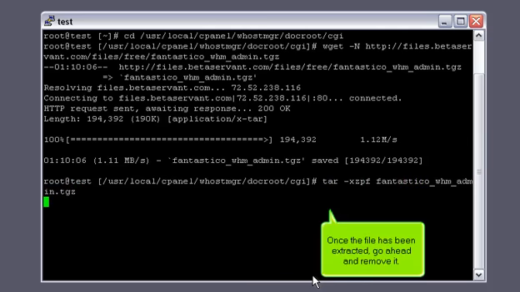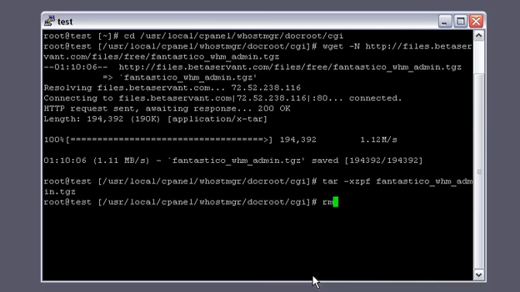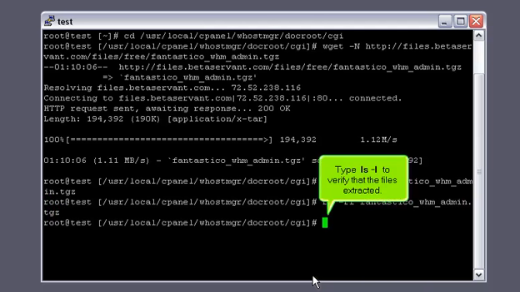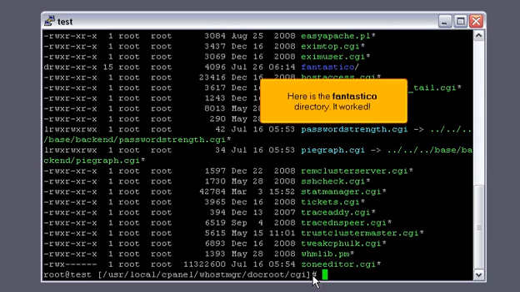Once the file has been extracted, go ahead and remove it. Type ls to verify that the file's extracted. Here is the Fantastico directory. It worked! Now we can go into WHM and complete the installation.